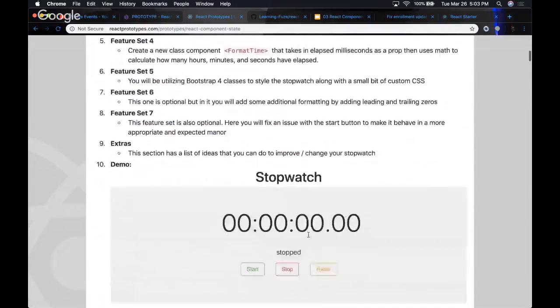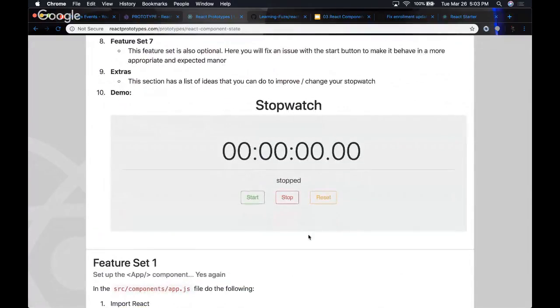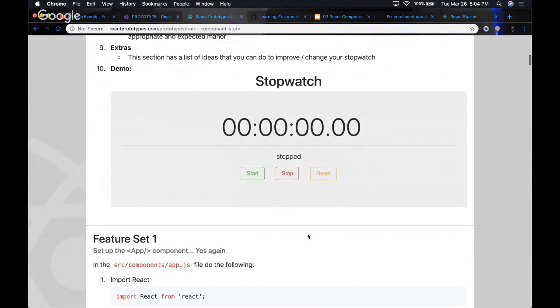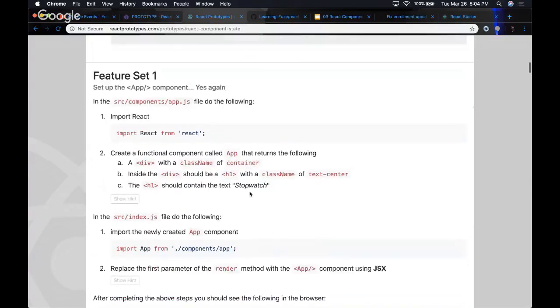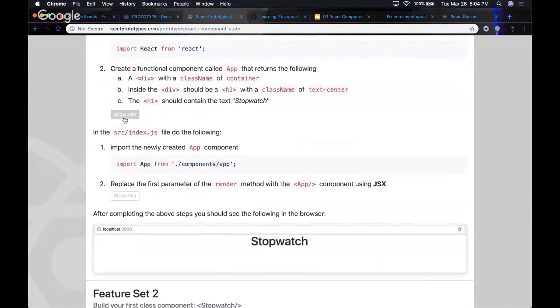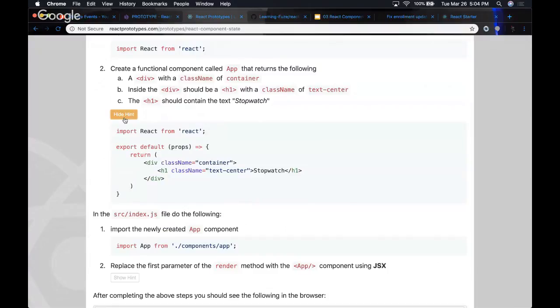I tried with most of these ones. They have a working version of what you're going to ultimately be building. So in the class one, you're building a stopwatch, taking the clock to a higher level. There's a little working version as your goal. And there are hints along the way. The hints are pretty much just the answer.